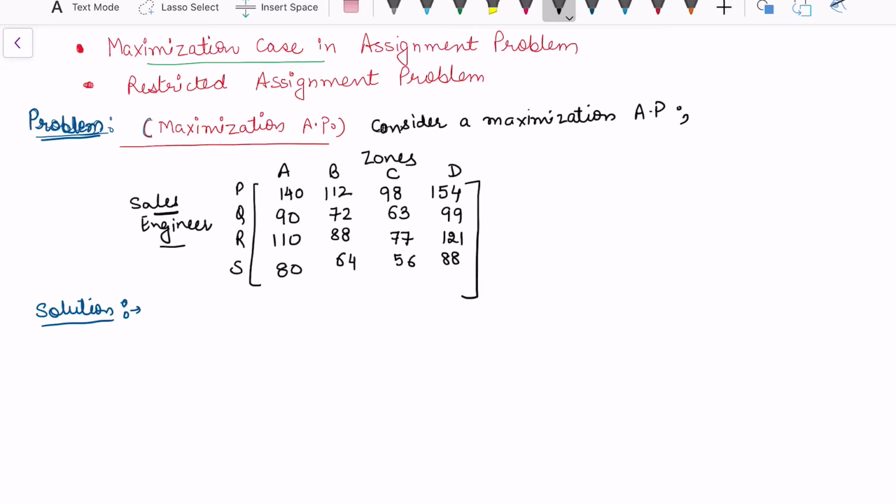So consider the following maximization assignment problem where on one side we have been given sales engineers and on this side we have zones, and this data is based on the profit that a sales engineer earns from each zone, and they want to maximize the total assignment profit. But the condition is each sales engineer can choose one zone, and based on that zone the profit is written, and in the same way one zone is assigned to one engineer. So this is the assignment problem, and here this is a maximization quantity.